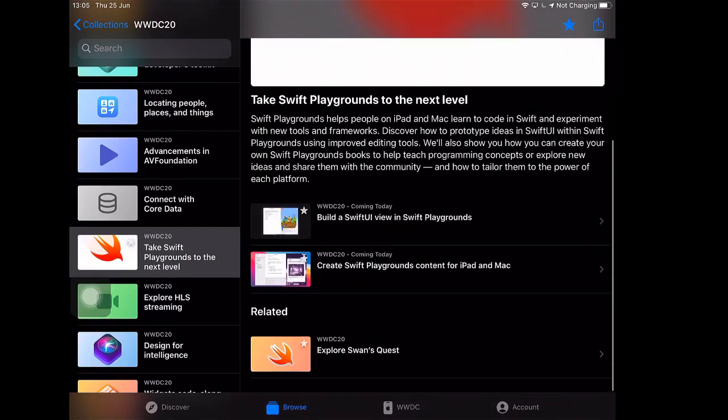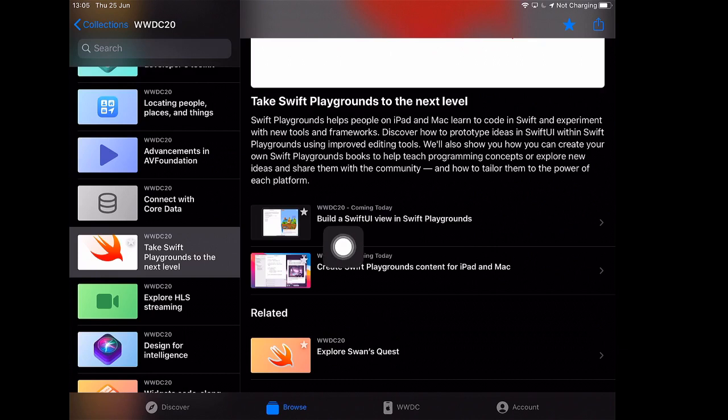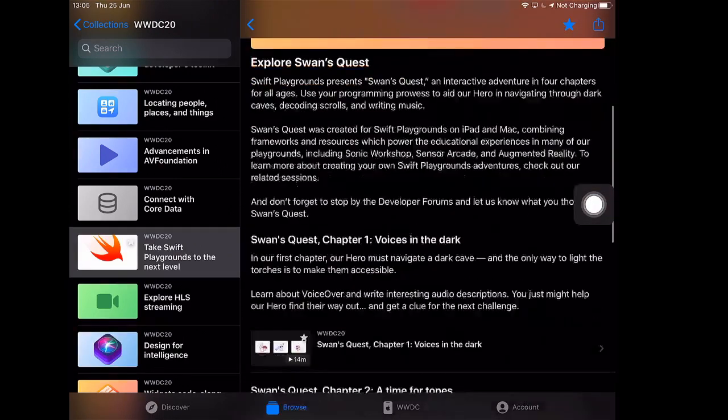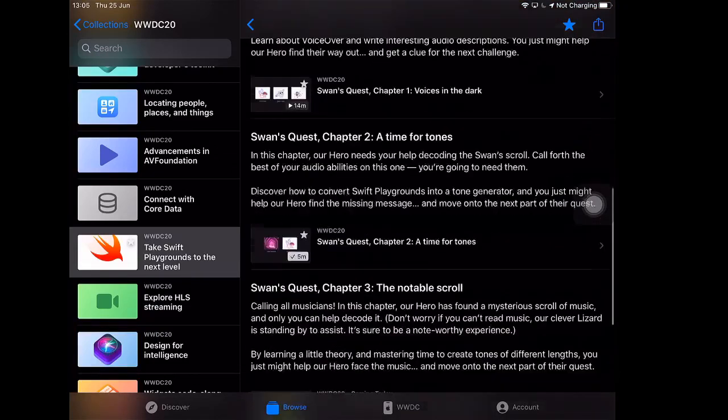We can see a few sessions coming today. This one ought to be exciting. Building a Swift UI view in Swift Playgrounds. That might give you some more ideas for how you might build an app in Swift Playgrounds like we were doing a few weeks ago. But we're going to tap on Explore Swan's Quest. So we did Chapter 1. We're now on Chapter 2.